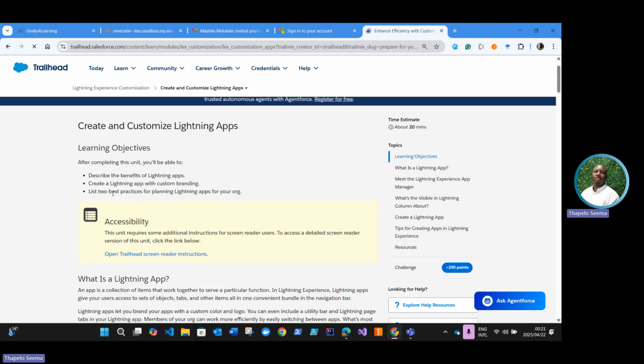So the learning objectives here are, we need to be able to describe the benefits of Lightning apps. We need to be able to create a Lightning app with custom branding. List 2 best practices for planning Lightning apps for your org. Right?